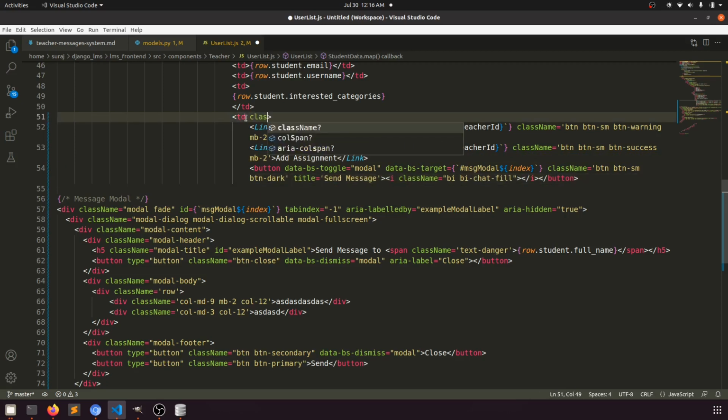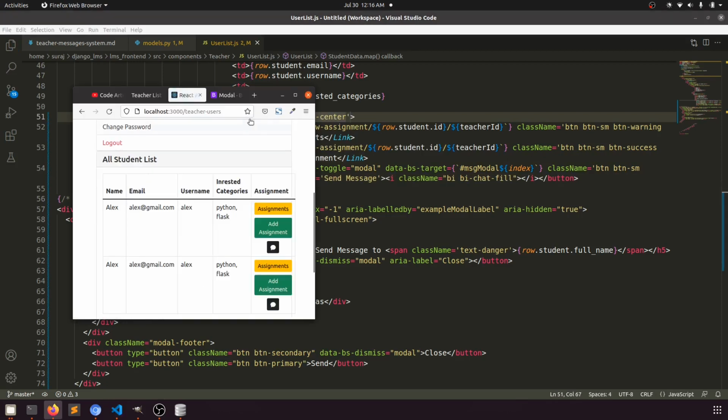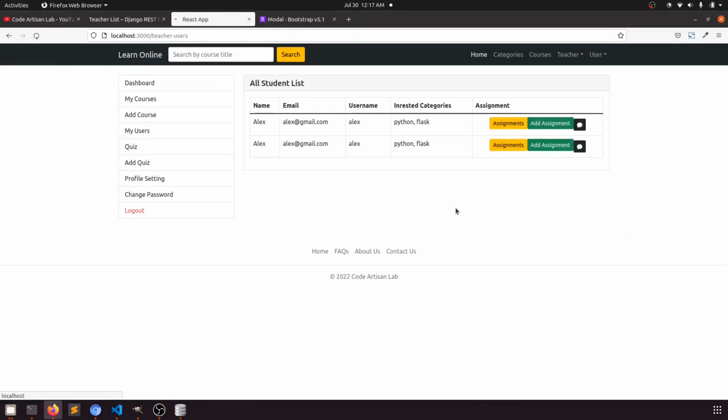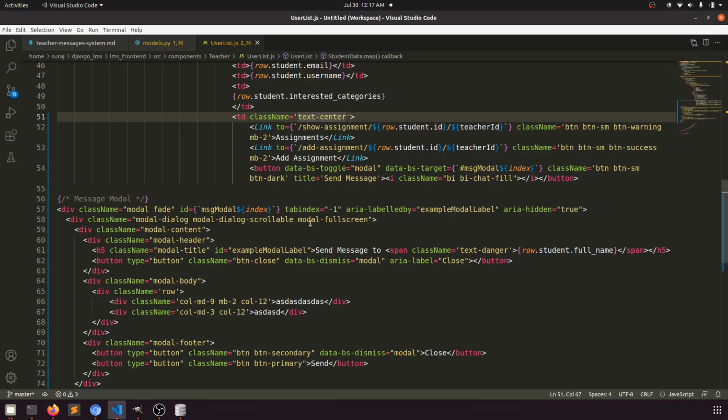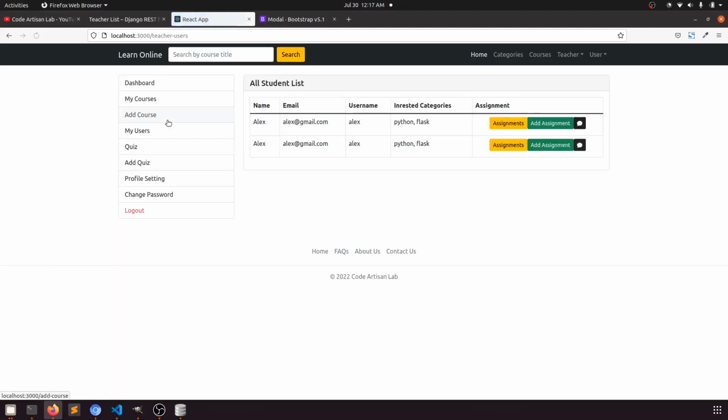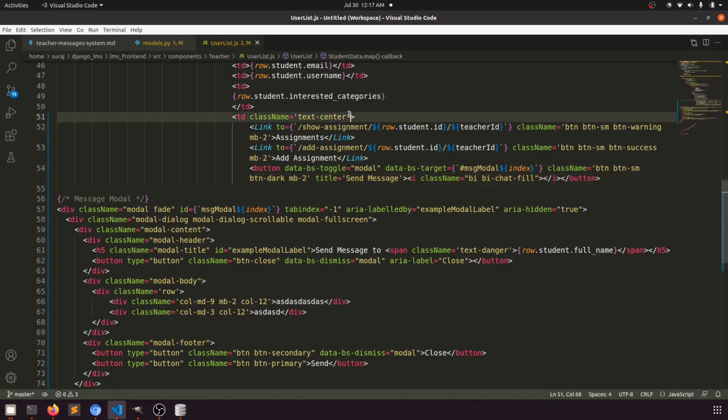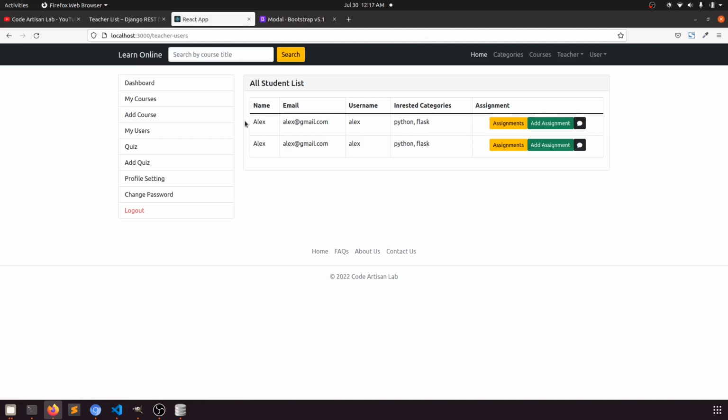So I'll add the class text center here. Okay, let's see how it looks. All right, this is looking nice, but let's add the margin bottom also. Okay, now it's looking nice. What should we do here? This should be margin right, and this should be margin left.